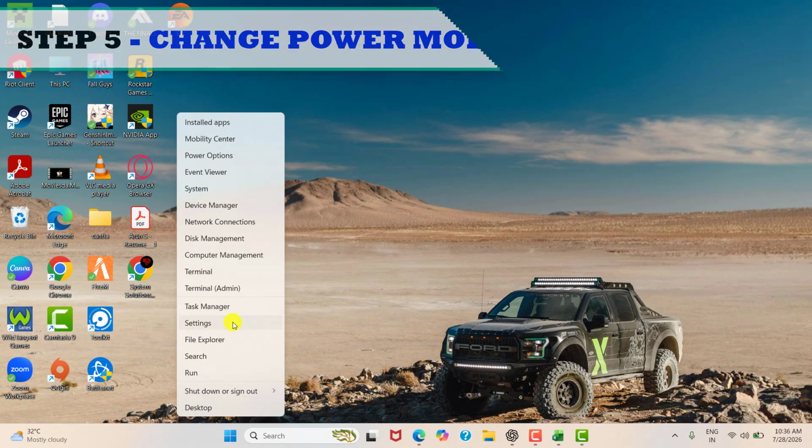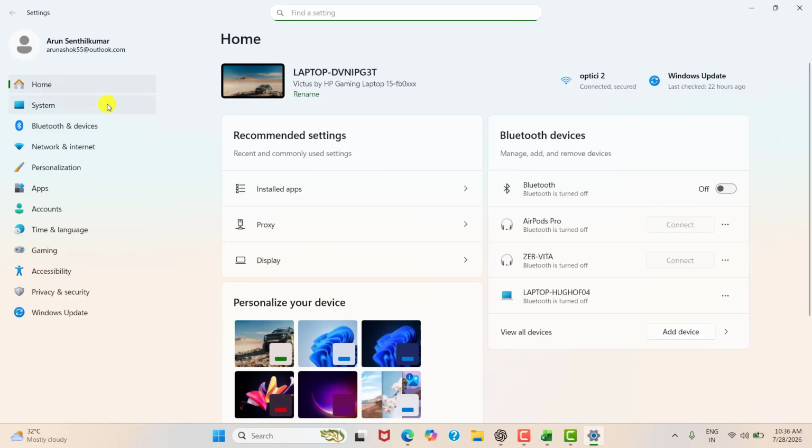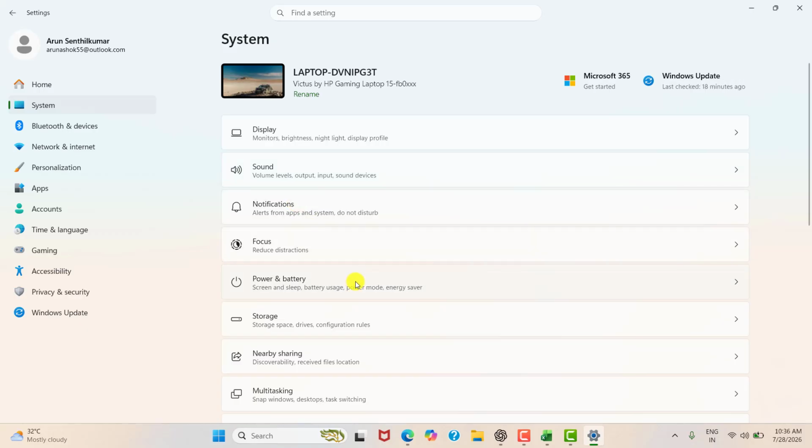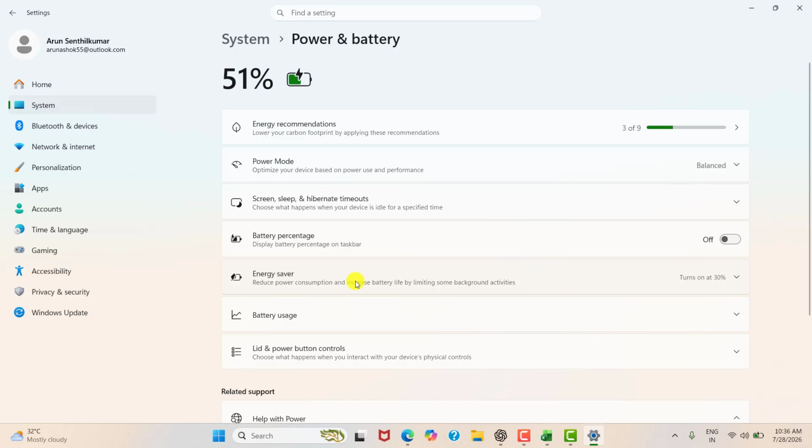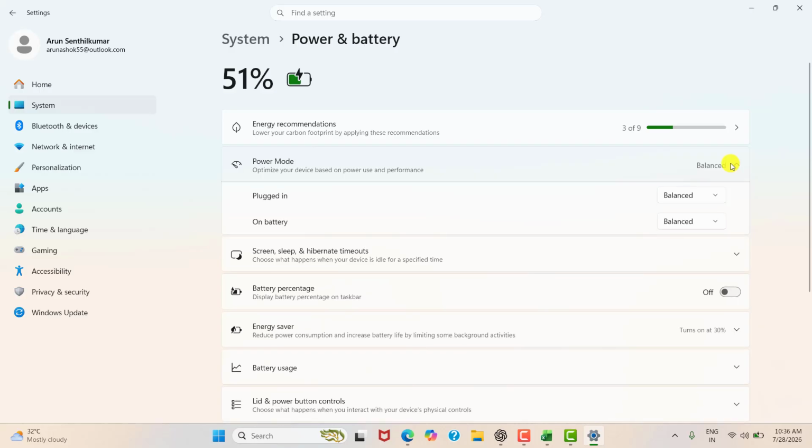So the fifth step is to change power mode. For that, you need to enter into your settings. What are the settings you need to enter into: the system, power and battery, and then please enter into the power mode which shows the plugged in balance and on battery balance. Please do click the best performance.